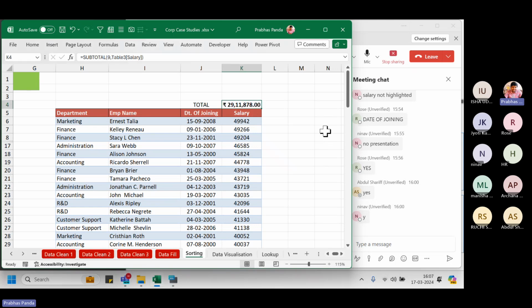And when you go for it, is it ready? Whatever your default system format is, it will be applied over here. If you have USD, it will show dollar. If you have INR, it will show the rupee symbol. So this is what our subtotal function we have applied and we got the total. Up to this clear?